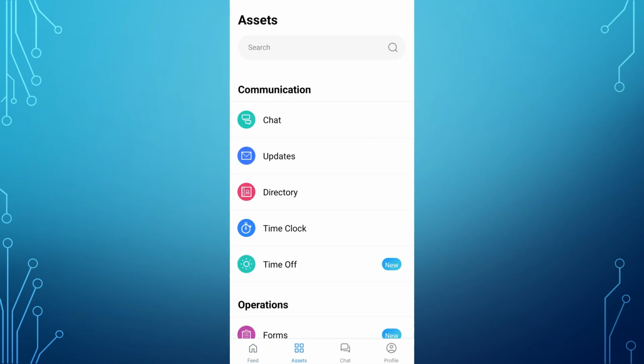Next, we'll look at the Assets tab. When in Assets, you can pretty much access all the same things you can access from the Feed. However, in Assets, you can view each of your time off requests and its status, which indicates if it has been accepted, declined, or if it is still pending.